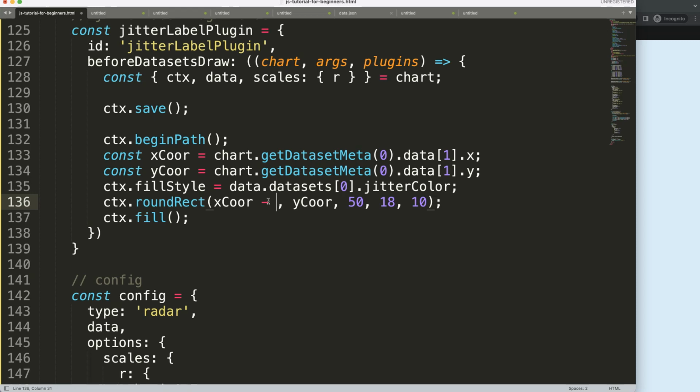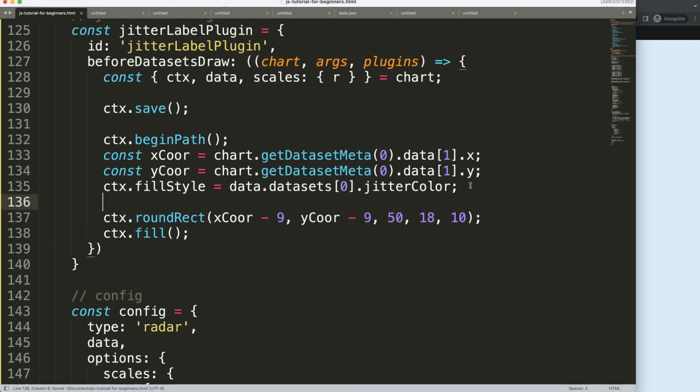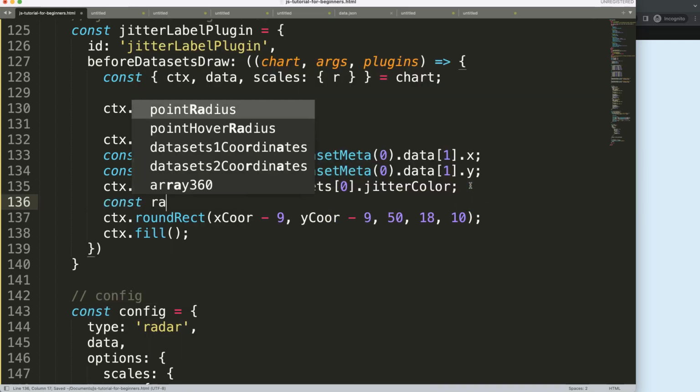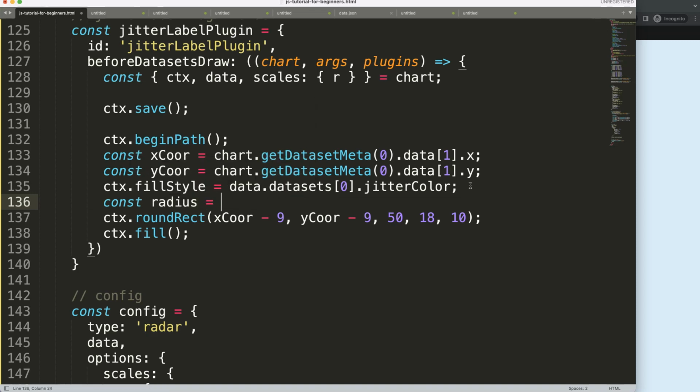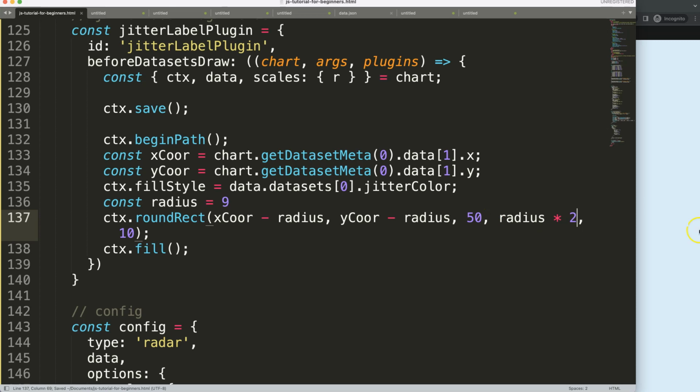Oh, sorry, not 18. The radius is the full circle divided by 2. The radius is just a half circle. So in this case, our radius is 9. So I can say here minus 9. And if you want to make it better, we can say const radius equals 9. And then we can say minus radius, and then here radius multiplied by 2. That makes a bit more sense.